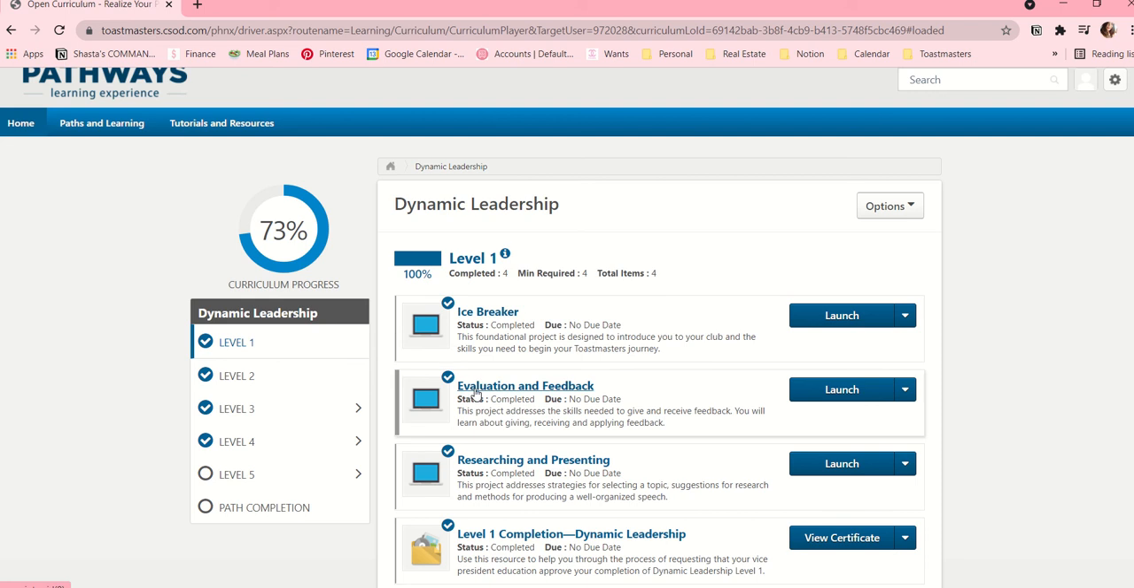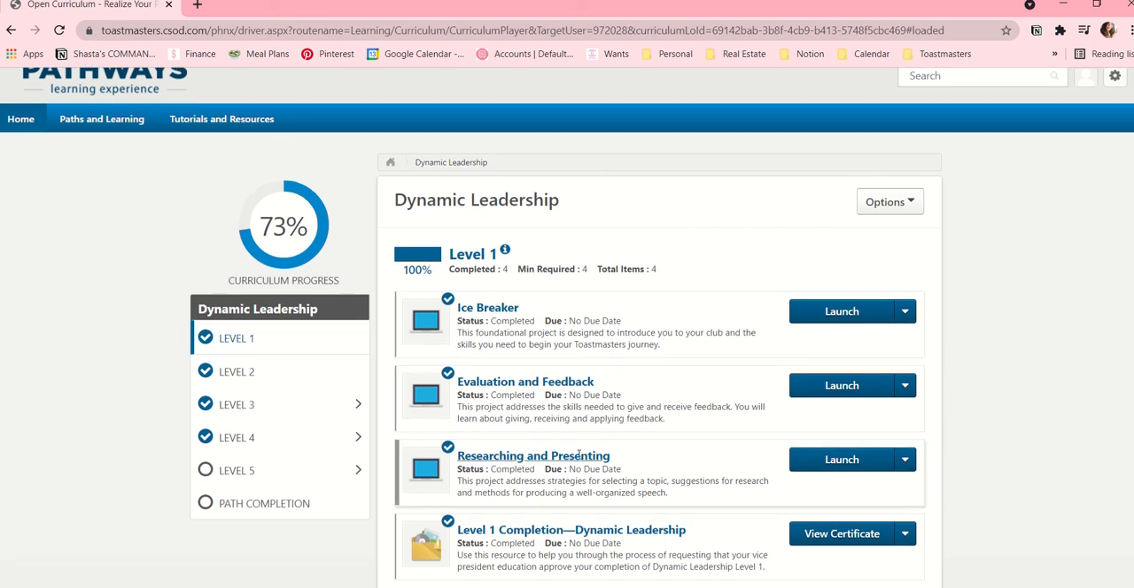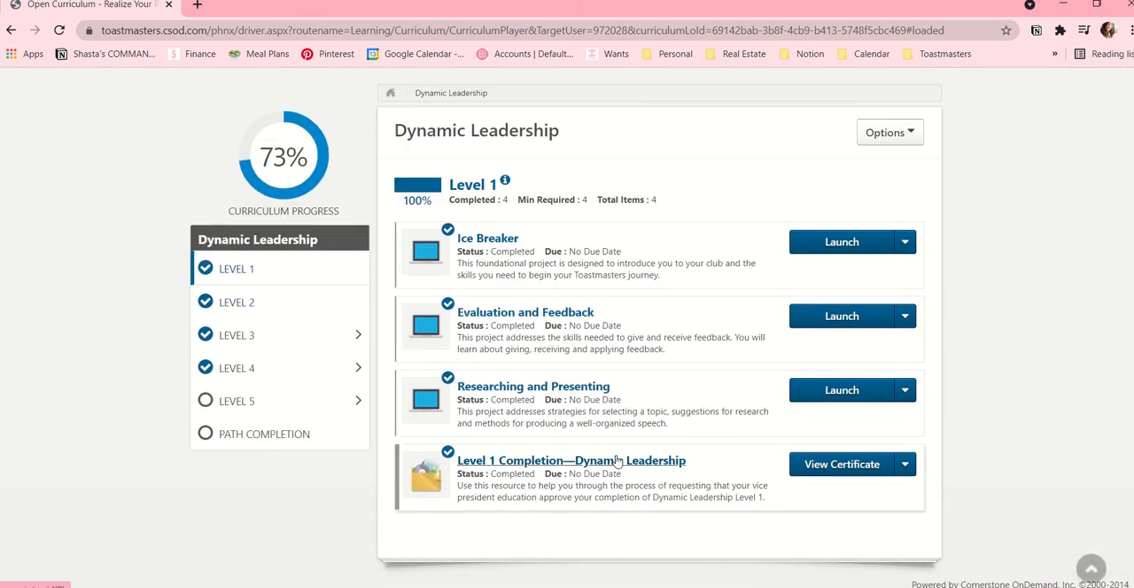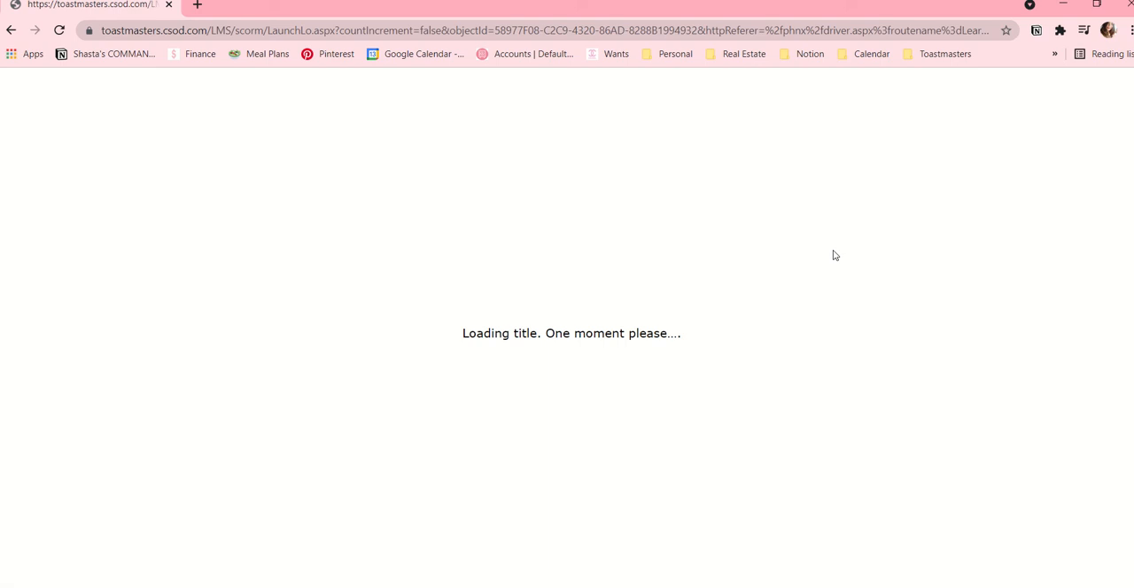So there's an icebreaker for level 1, evaluation and feedback, researching and presenting. And once you have completed all of those assignments or projects, then it will allow you to complete the level and have the available certificate for that. So let's go ahead and click on the first one to show you. So you click launch, and you should be able to see how the curriculum looks.